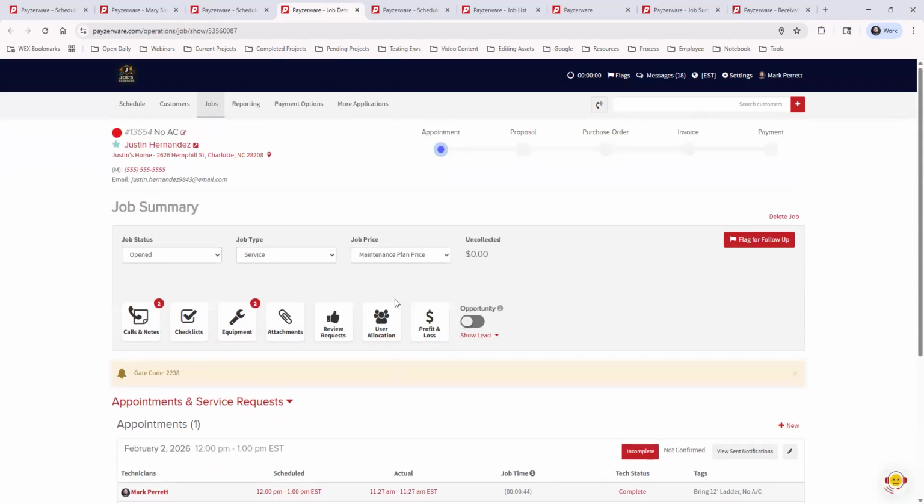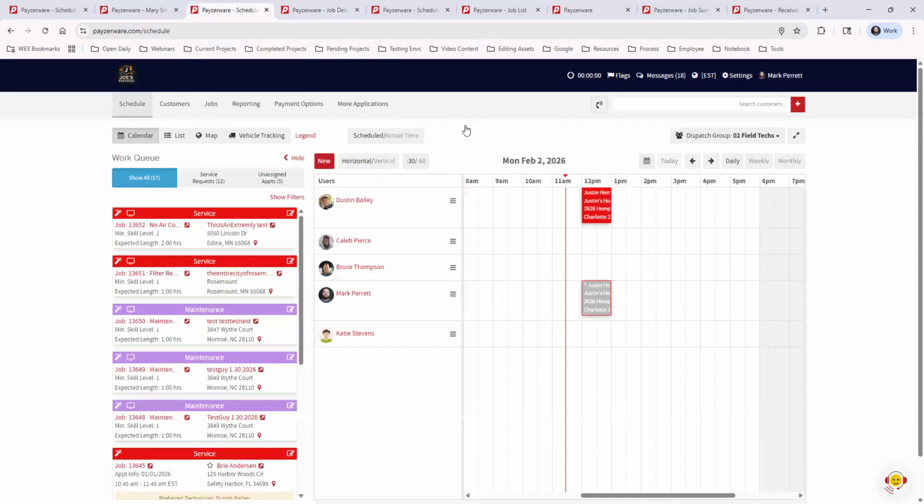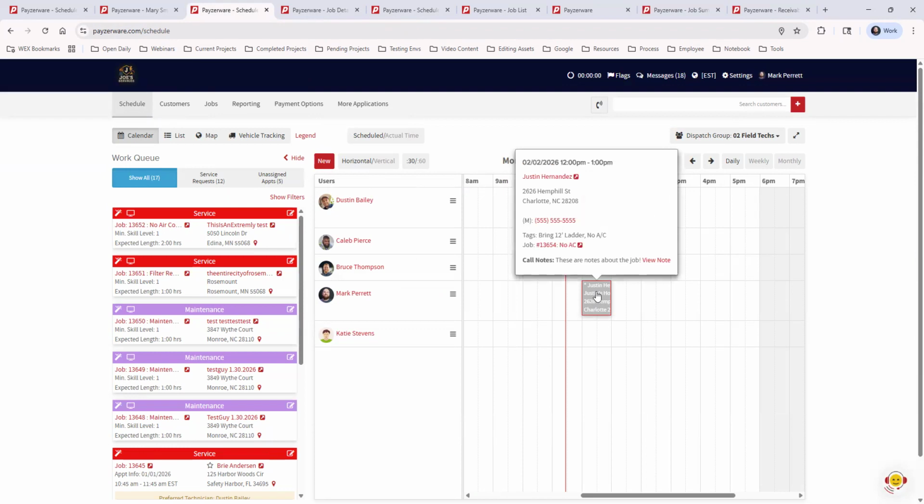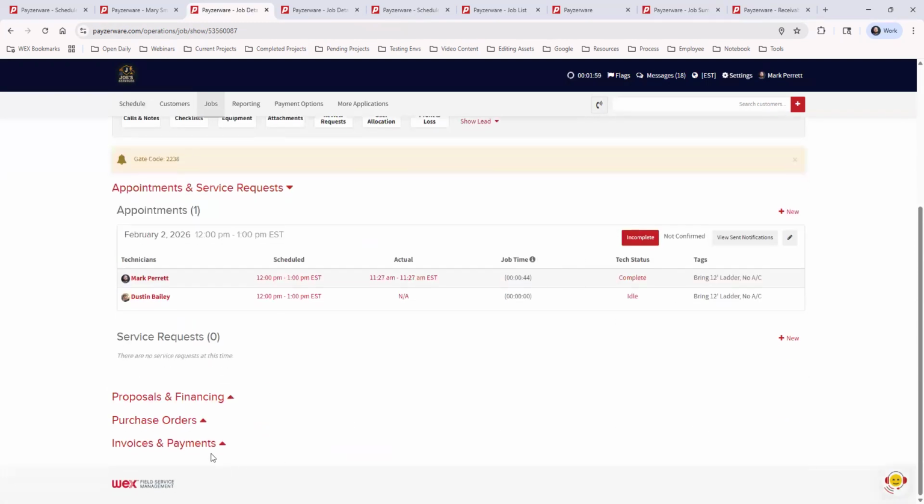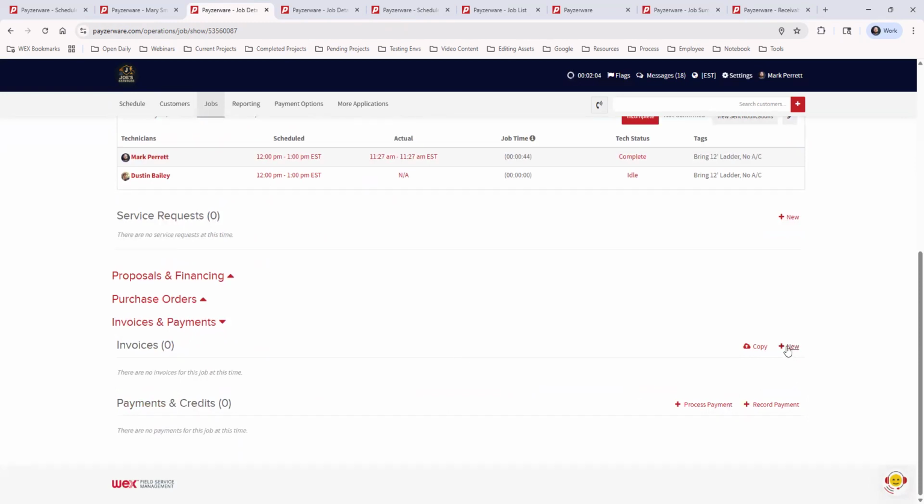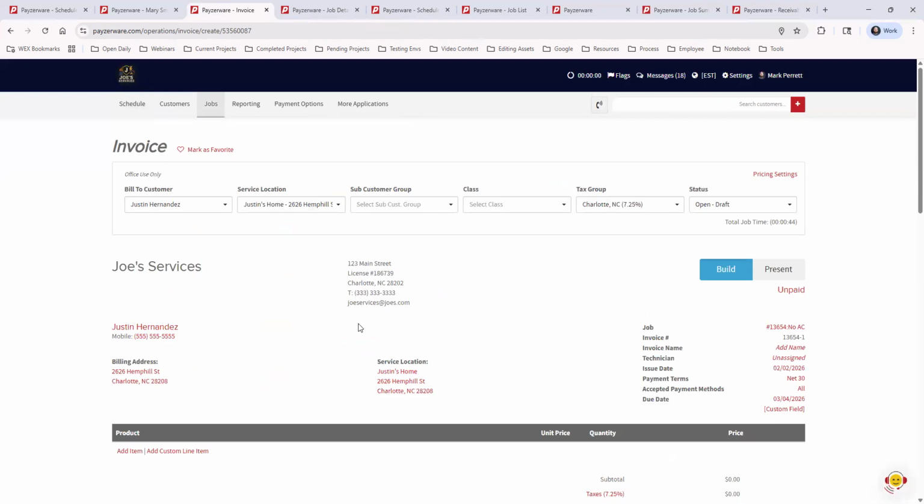So just to give you an idea here, let's say you see that this is complete. It's time to now charge the customer. You can hover over, click on the job to go into the job. And I need to create an invoice so we can take payment. So we'll scroll down to the bottom, hit invoices and payments. And now let's create a new invoice. At this point, you're thinking, what service did I do? What do I need to charge?